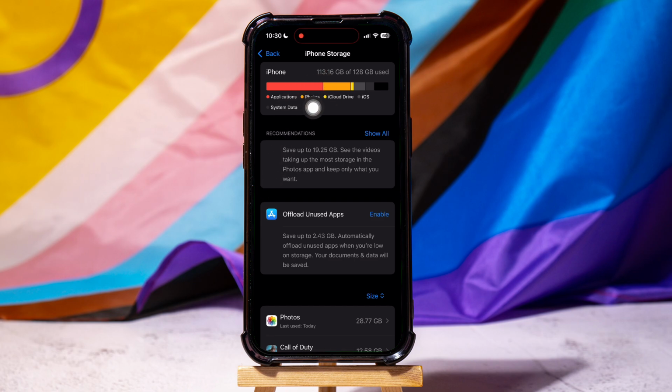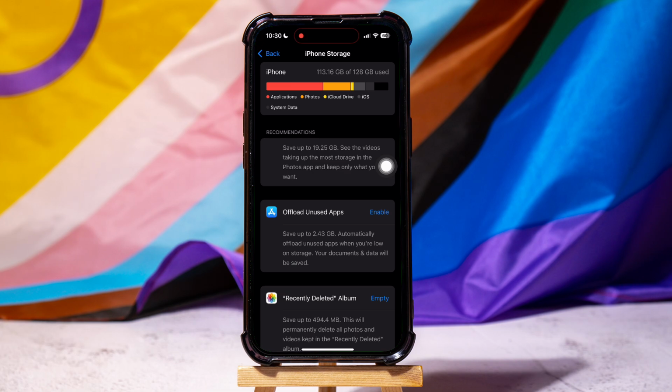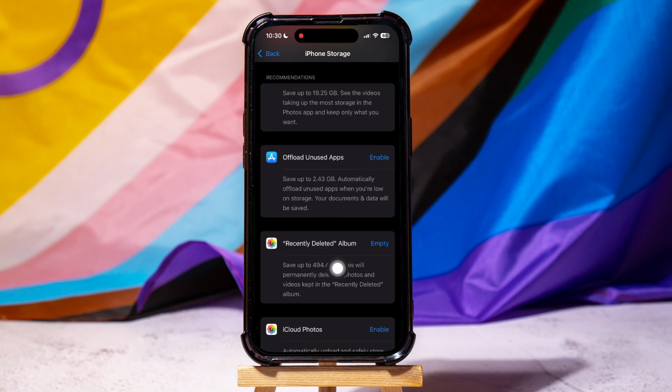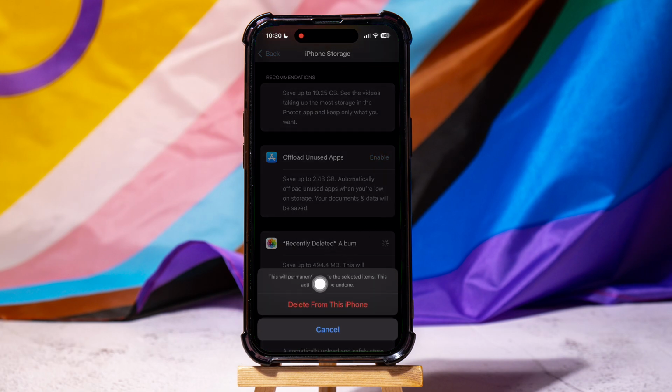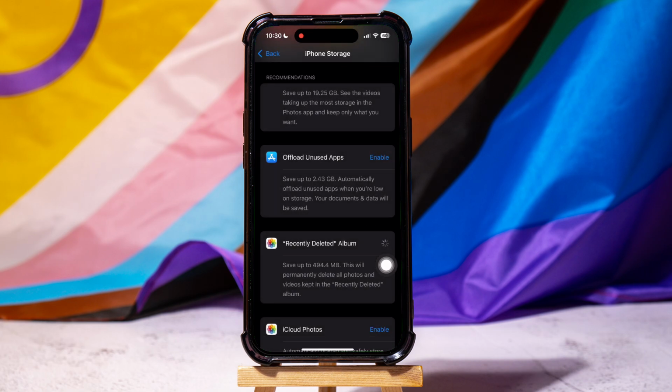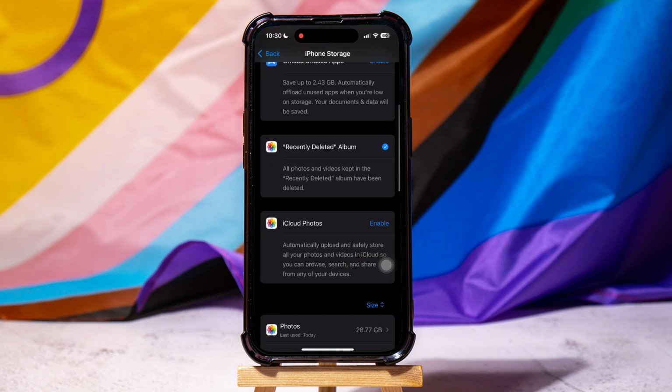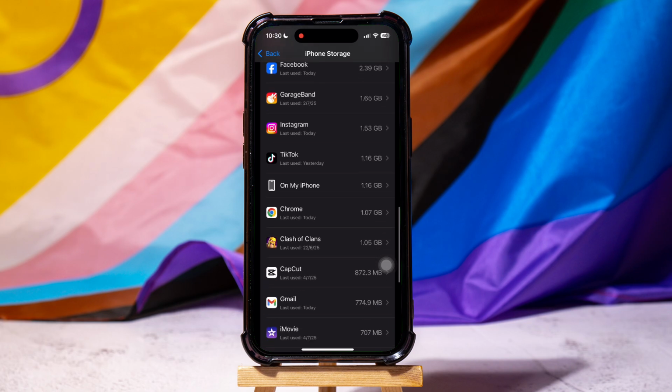Now, go to the Recommendations section and tap on Show All beside it to view all the recommendations for freeing up storage. Go to the recently deleted album and tap on Empty beside it. Then, tap on Delete from this iPhone to confirm. This will permanently delete all photos and videos kept in the recently deleted album.